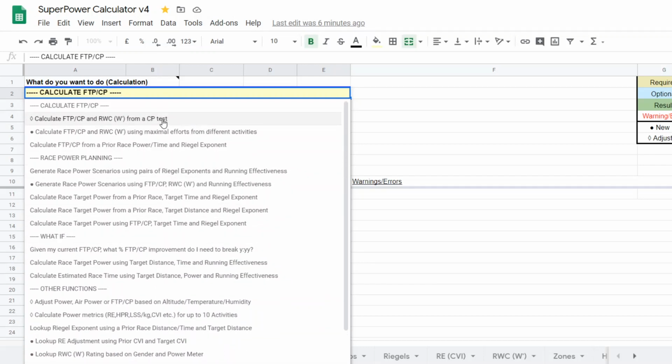What we're doing in this video is calculating FTP or CP and W prime, or reserve work capacity, which is the term we're applying to W prime in this version of the SuperPower Calculator. Formerly it was AWC, anaerobic work capacity. That is not an accurate term, so we're using a more general term, reserve work capacity, W prime. So this one calculates CP and W prime from a CP test. We've introduced a new one that allows you to enter maximal efforts from different activities on different days, as long as they're not too far apart, and calculate your FTP and W prime from that. And then, of course, an FTP and CP that we can calculate specifically from a race.